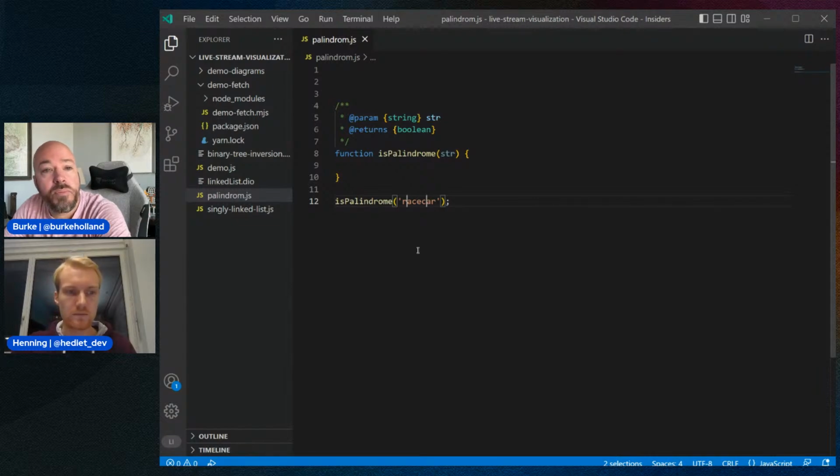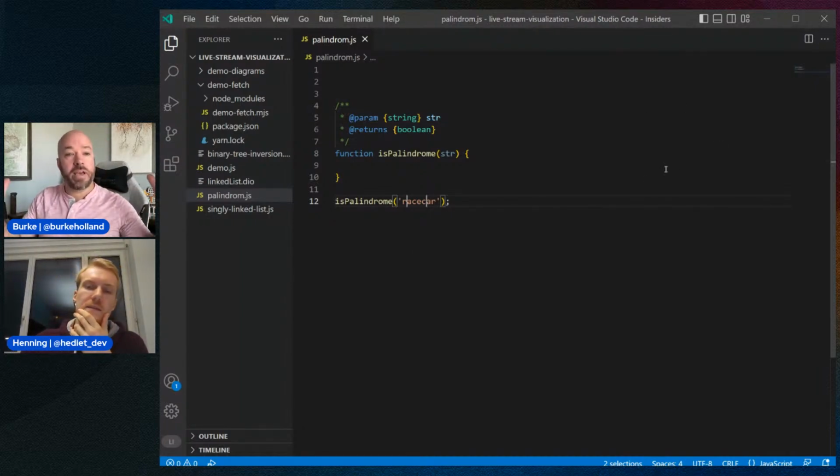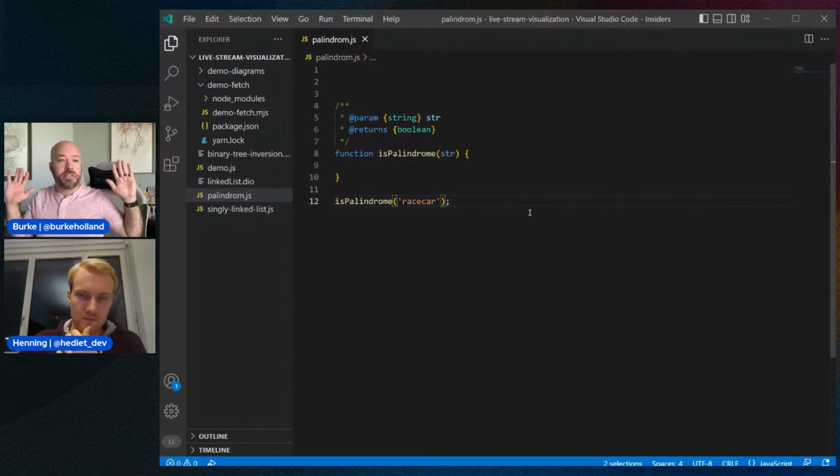And this is more efficient than just reversing the string and comparing them, because you could figure out that it's not a palindrome much easier because you're coming in from the edges. So the second that you determine that it's not, you're just out.